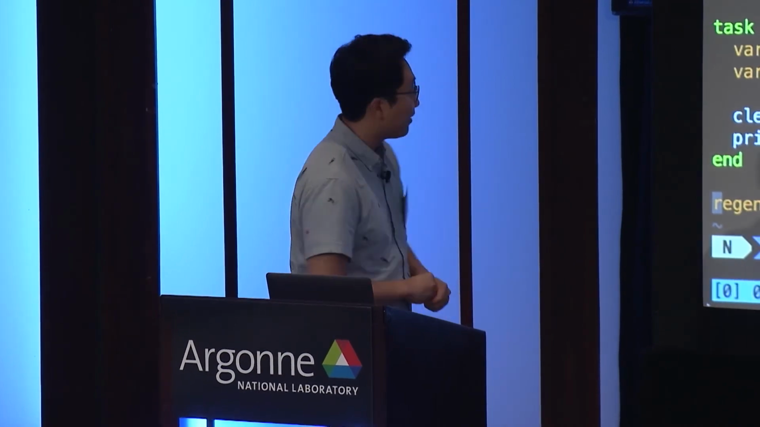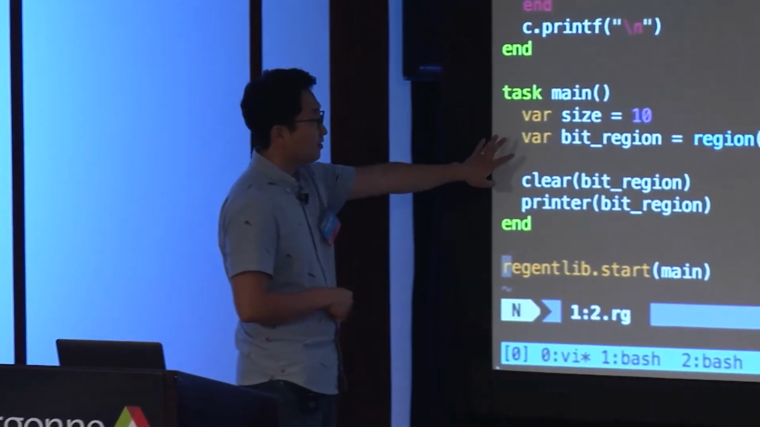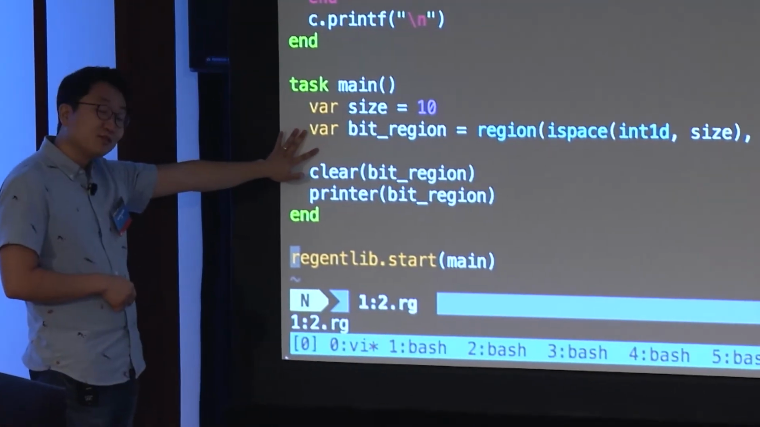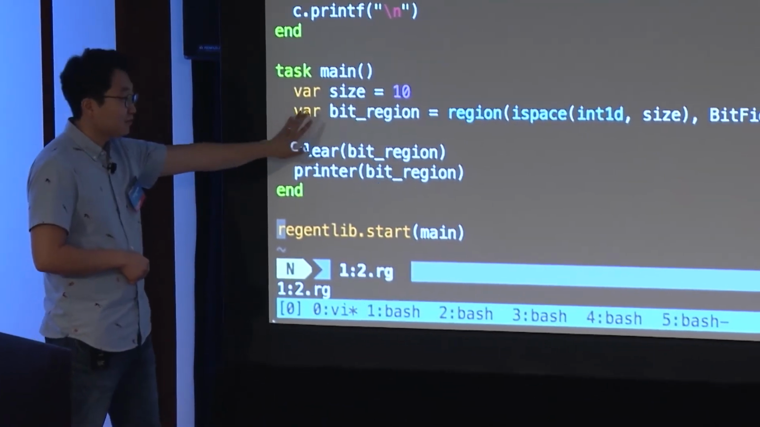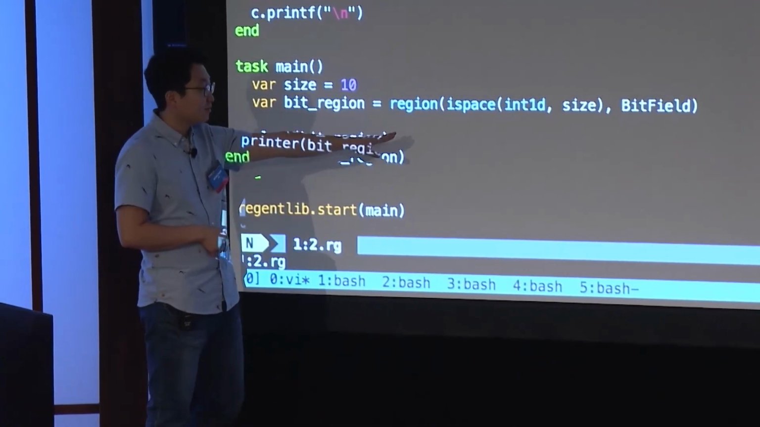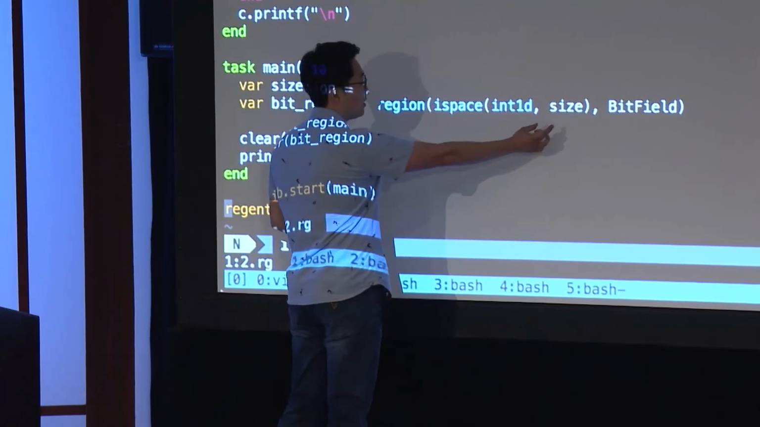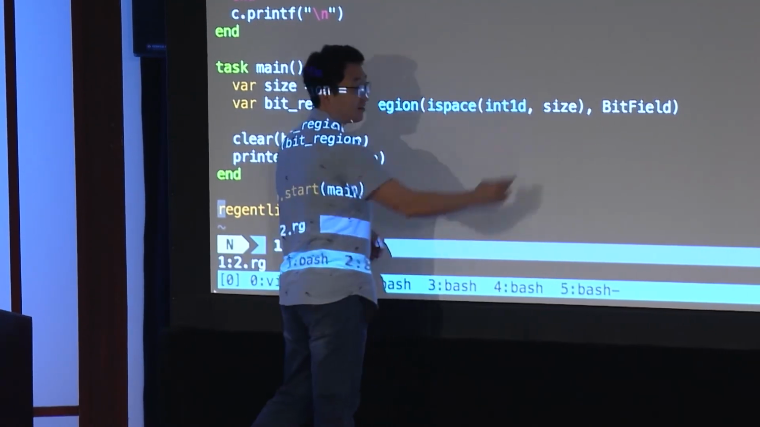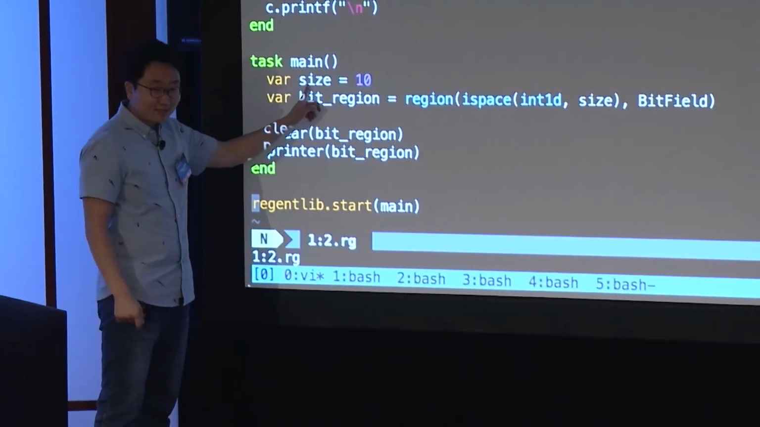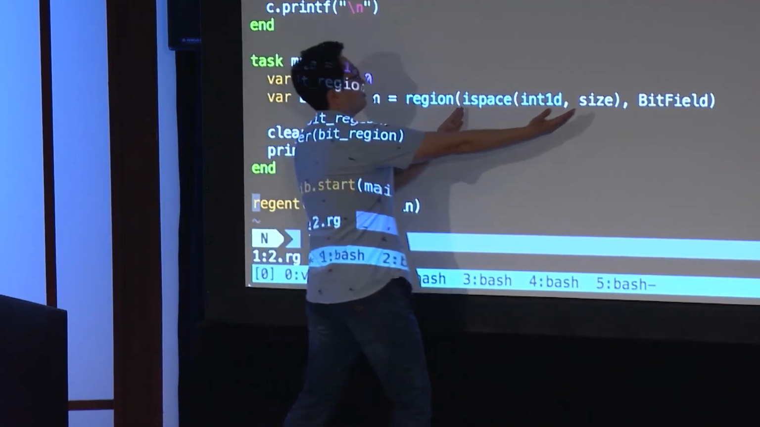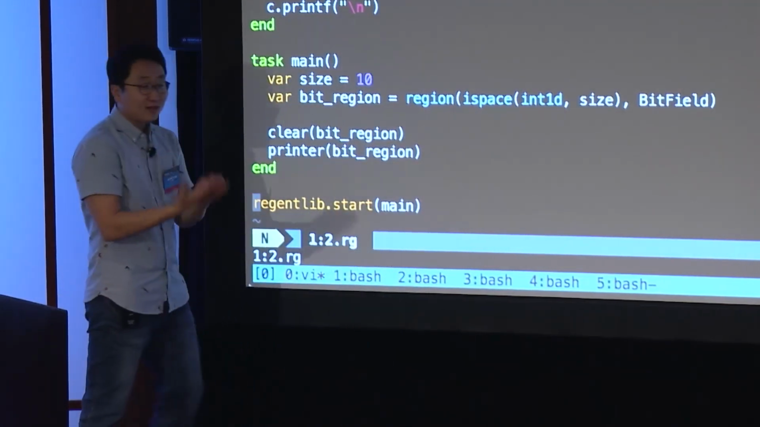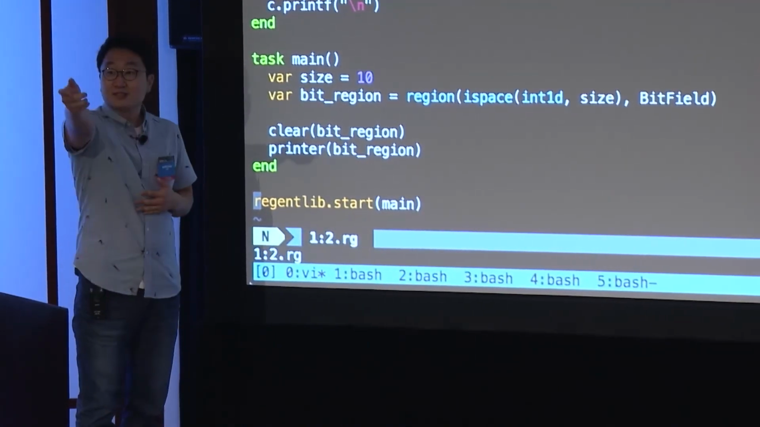And finally, in the main task, we create a new region. Okay. So there's a bit of syntax overloading here, but the difference is that we give the size of the index space. Okay. So here the size is 10. So what this part means is that I'm going to create a new index space with 10 elements.